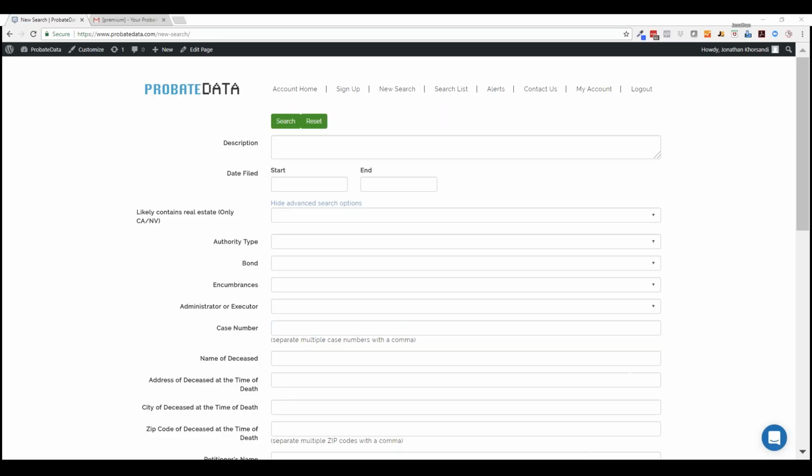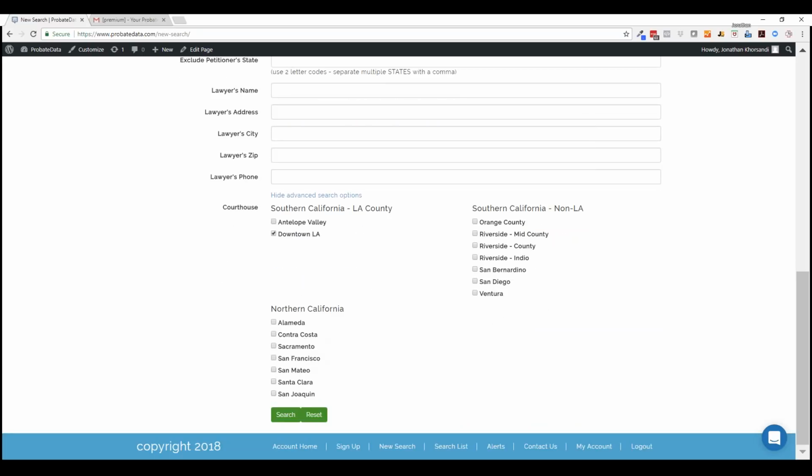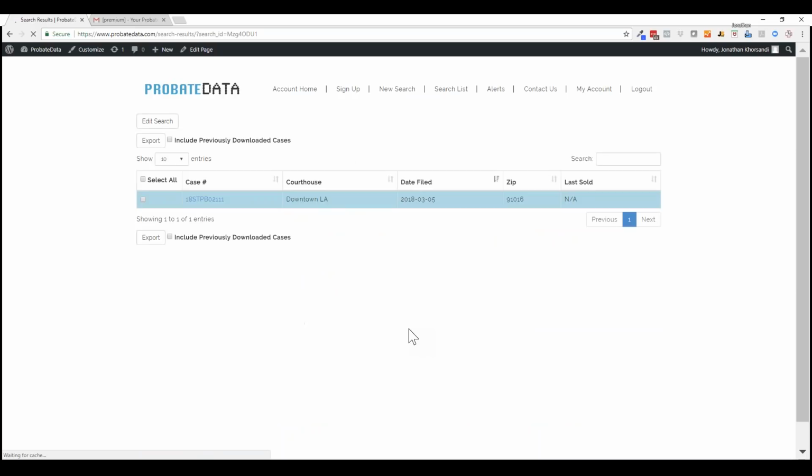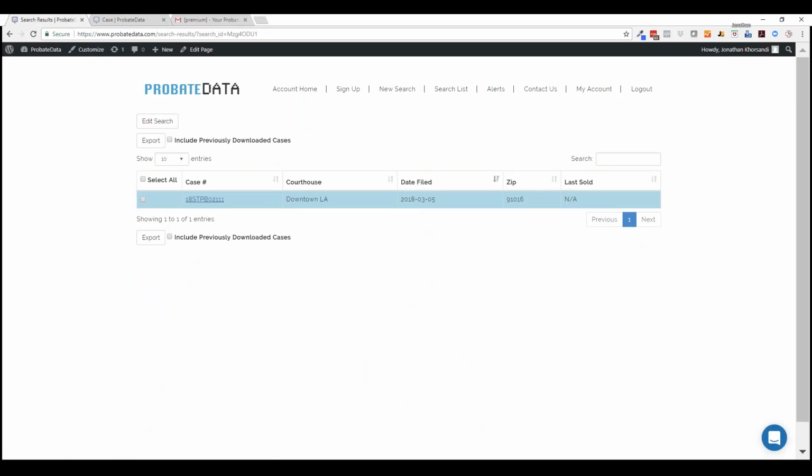You might be able to actually copy paste it, but let's just type it in here. The case number is 18 STP 02111. All right. So notice I don't put anything else anywhere else. No start date, no end date, nothing. Right. I do have to pick the courthouse, so I pick downtown LA, and I hit search. And here's the case. It comes up right away. And now I can click on it and I can see more details. That's a great question. Thank you, Susanna.